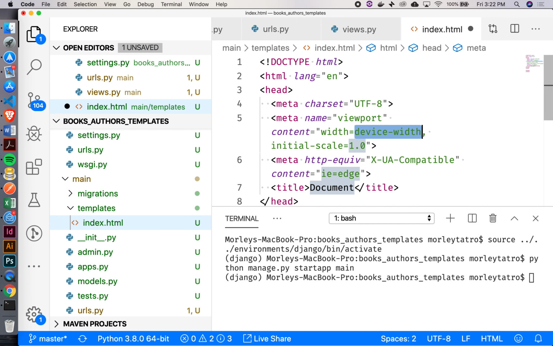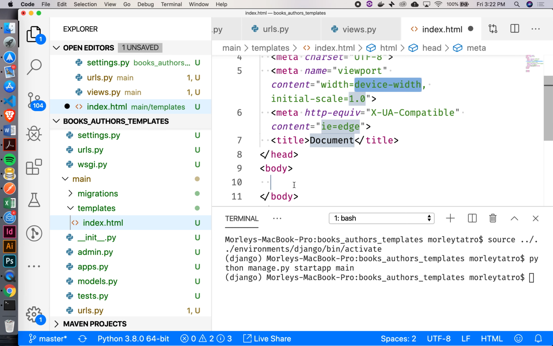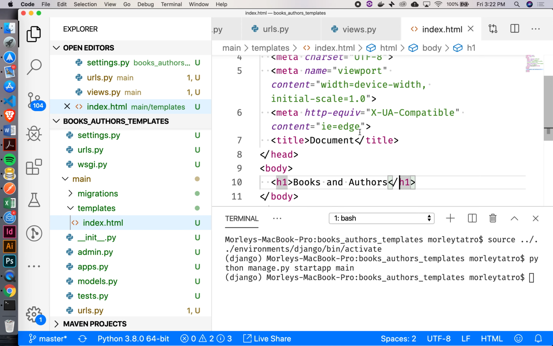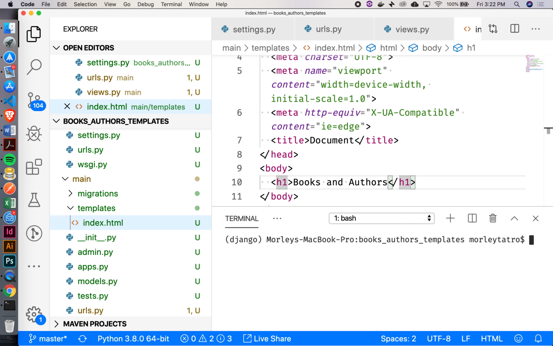Okay, put in some HTML, and then let's just put here books and authors. Okay. Anything else we need to do here before we get this thing running? Yeah, we haven't done anything with our models yet. So all I'm going to do is run the server and see, hey, we're getting something on the page. And then we'll come back to the models.